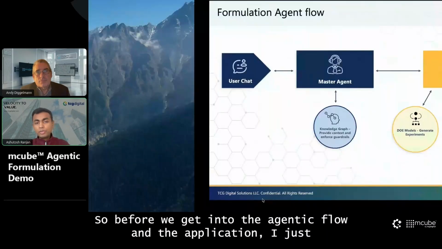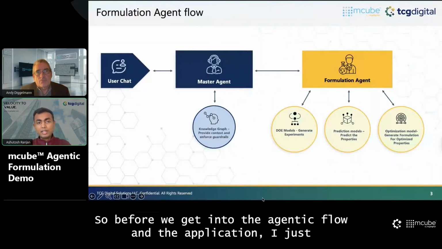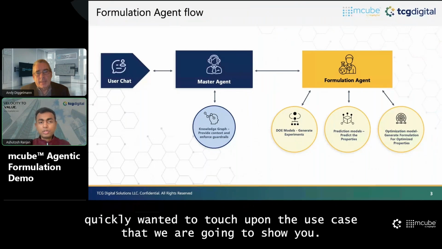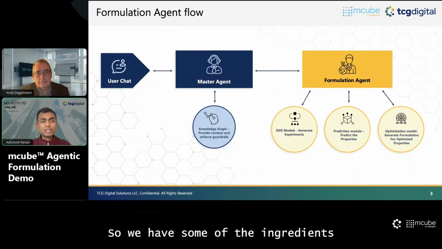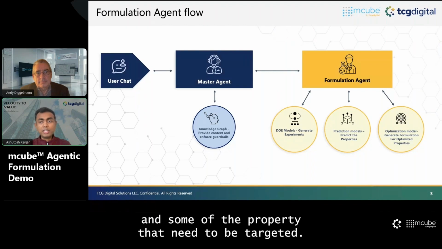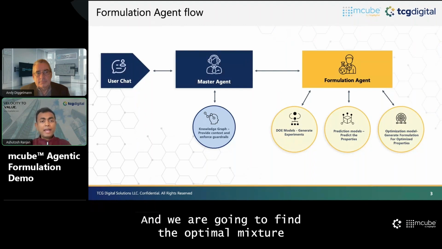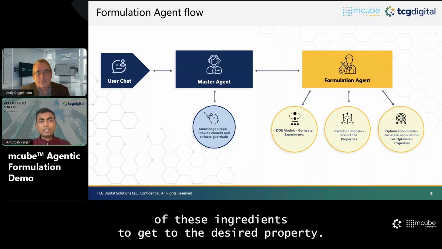So before we get into the agentic flow and the application, I just quickly wanted to touch upon the use case that we are going to show you. In this use case, we are going to create optimized formulations. We have some ingredients and some properties that need to be targeted, and we are going to find the optimal mixture of these ingredients to get to the desired property.